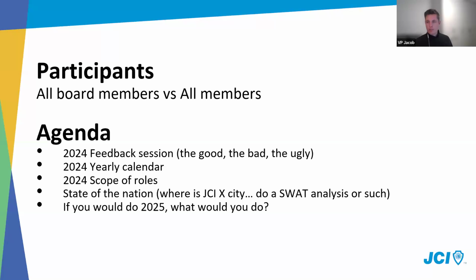Then scope of roles. If you're at committee level, so you have a committee for community projects in your local organization, then how did you structure yourself? Did you have a committee chair? Did you have a deputy? How did you do it? That doesn't mean you have to do the same, but you just listen.